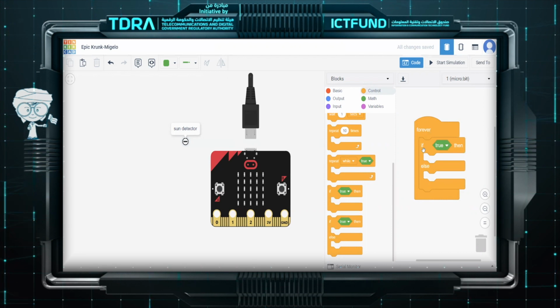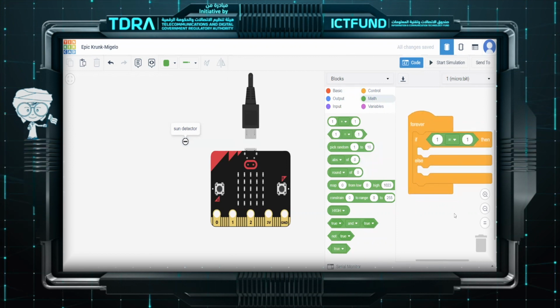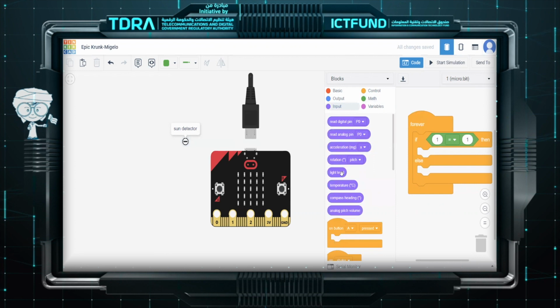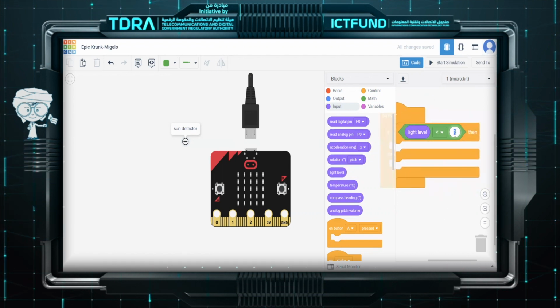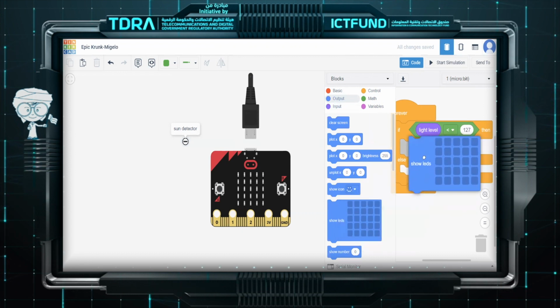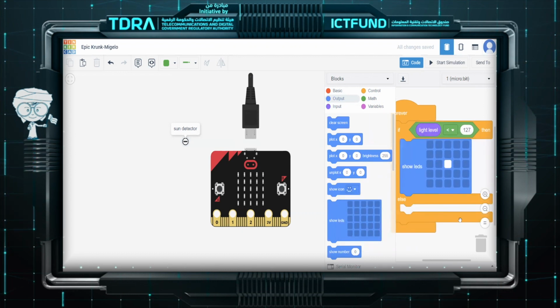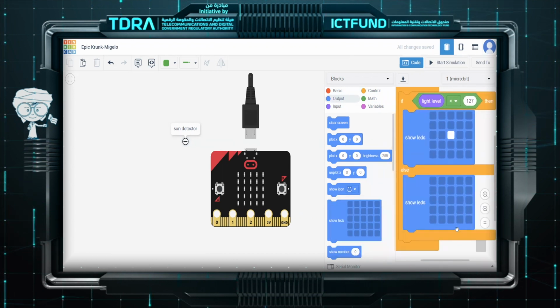So I'm going to put a condition if there is sun. And how will I do that? I will basically go to math, and I will drag the second operator. And I'm gonna go to input and I will put light level. So if I don't have enough light, let's say it's less than 127, you can choose based on what you want, I'm going to show just one dot. So I don't have enough sun. However, if not, I'm gonna show a lot of sun.